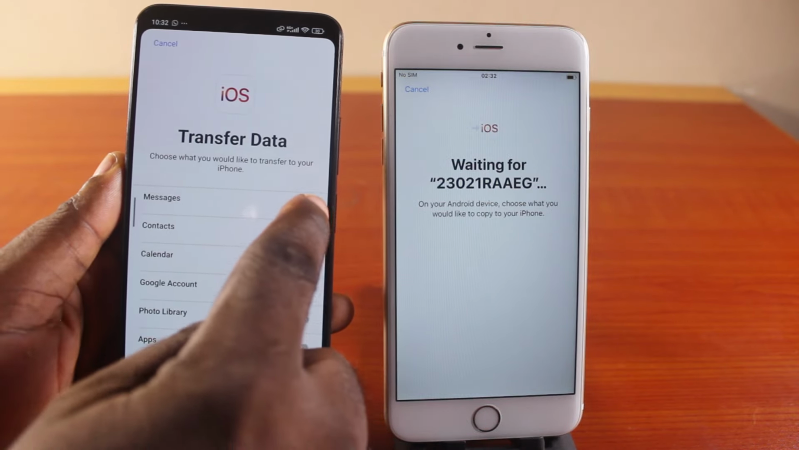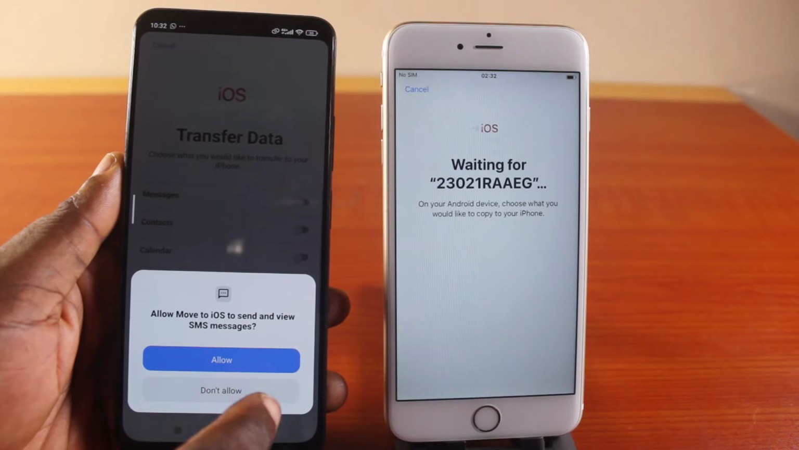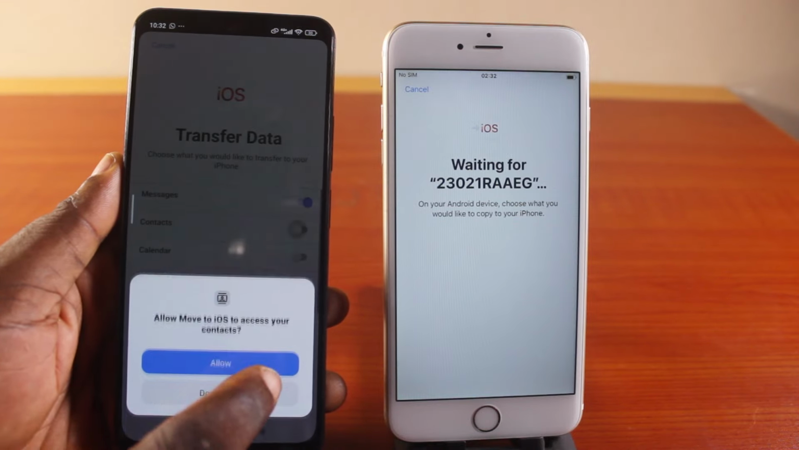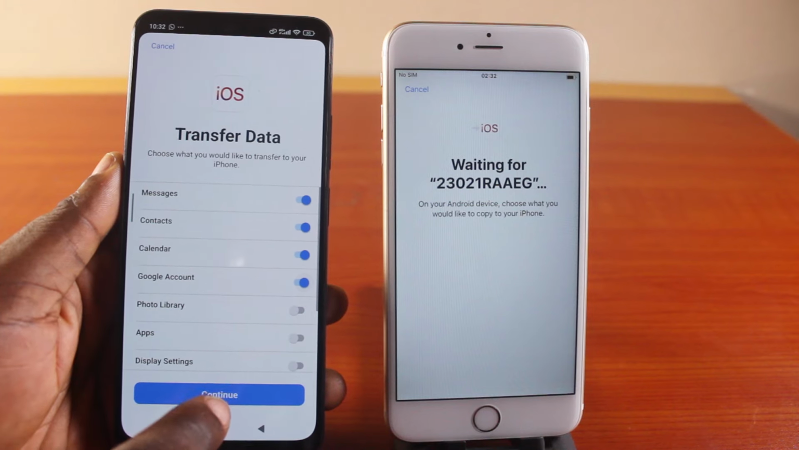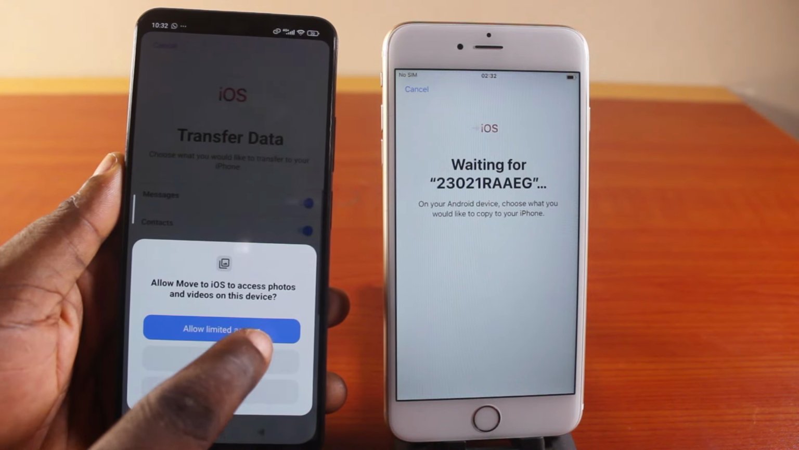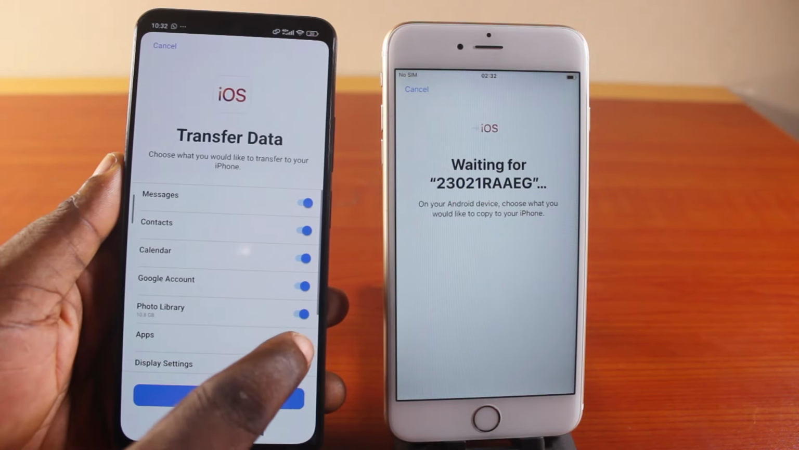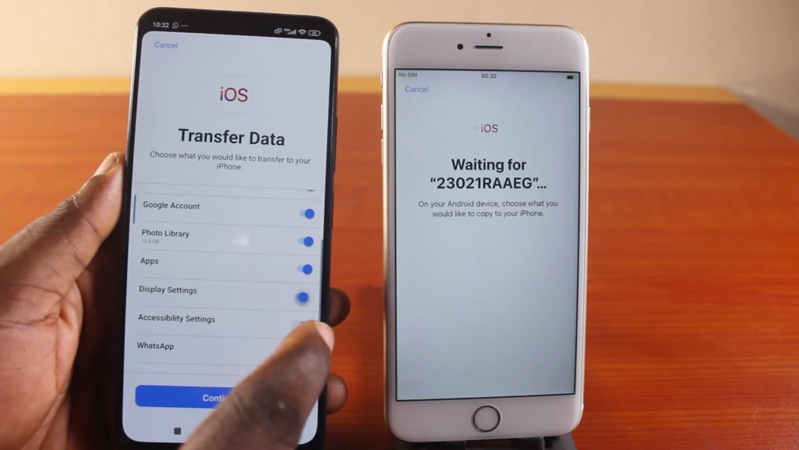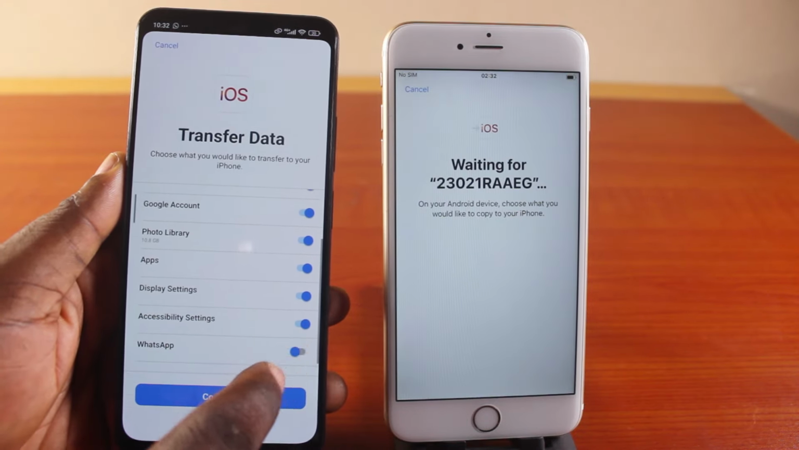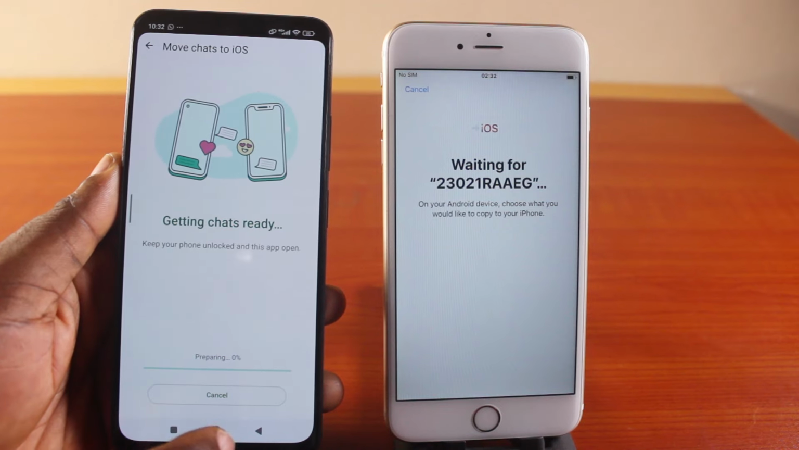And here I want to move all. Allow, then move my contacts, allow, move calendar, move Google account, move phone library, allow, then move all my apps if possible, then the display settings, accessibility, and also move my WhatsApp. Then start. There you go.